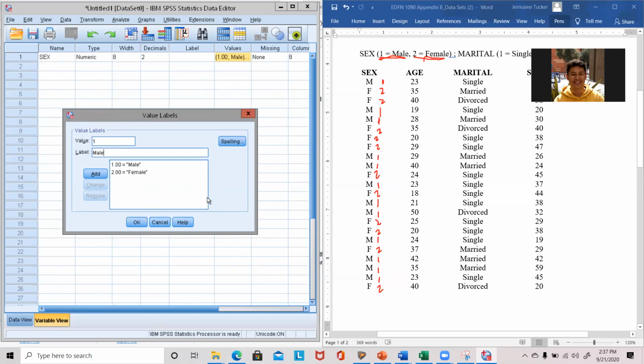Okay. I have a question. Go ahead, Luigi. So for the SPSS computer lab exercise, what are we supposed to turn in for that?